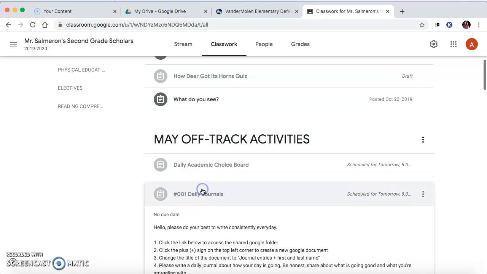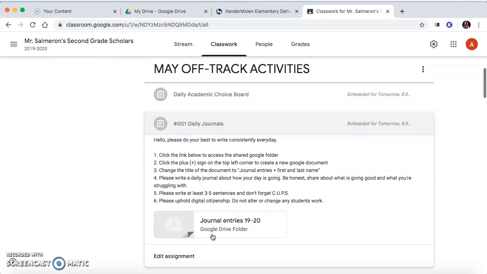You're going to go to daily journals. Please read the instructions. It says go to the link below. Here's the link. Click the plus sign on the left corner and create a new Google document. Change the title into journal entries plus your first and last name. Write a daily journal about how your day is going. Be honest. Share what is going good and what you're struggling with.